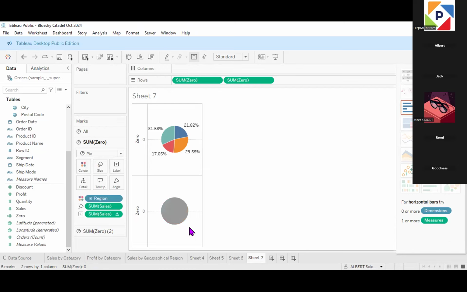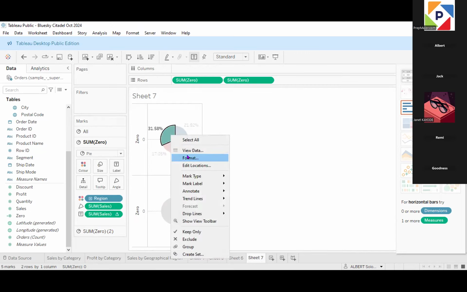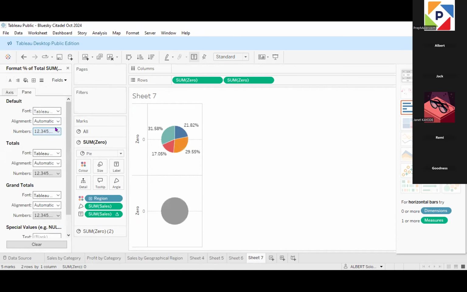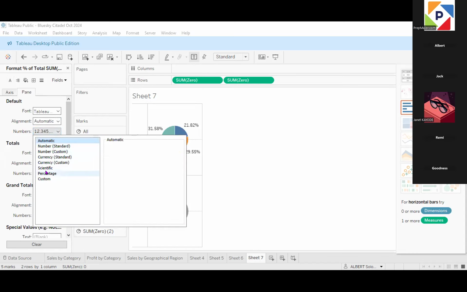Then we can now go ahead and format the pie. Let's go and change the percentage to, let's go and remove the 2 decimal places or the 2 decimal points. Okay, we have that.